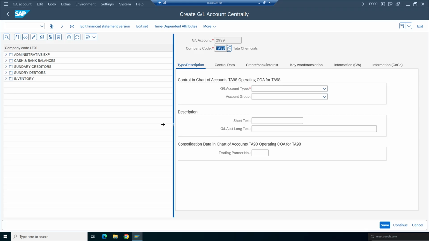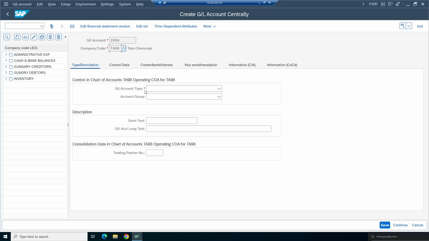This is master data. GL account type. SAP has provided different types here. C means cash account. N means non-operating expense and income. What are the non-operating expenses and income? Tell me one, your understanding. Any expense which is non-operating, or any income?